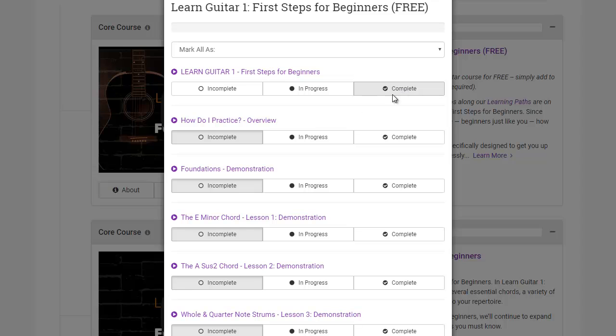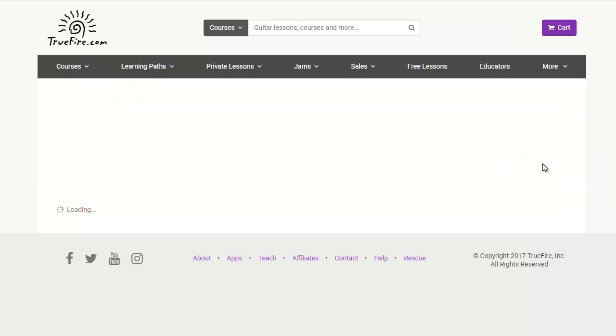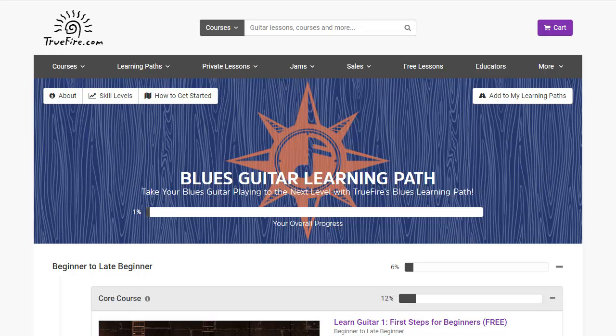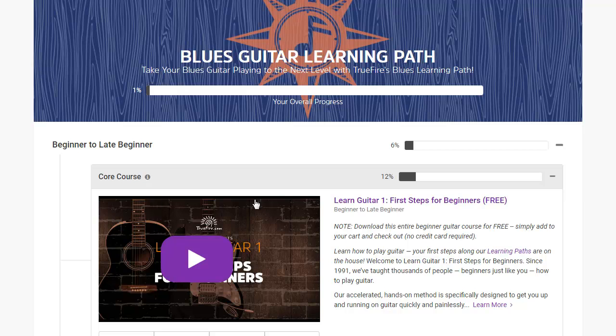So if I know the material there, I can mark those as complete. Now when I click out of there, the page will refresh and you'll see what happens. To start with, you'll notice that now that core course is 12% complete. My beginner to late beginner level is 6% complete, and that even made a little bit of a dent in my overall progress. Now it is at 1%.